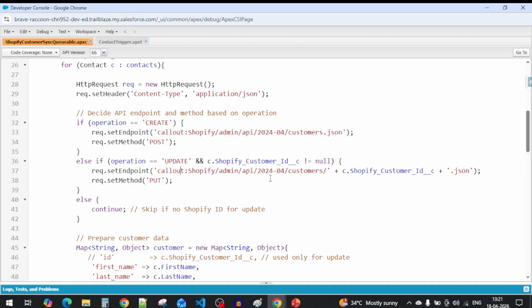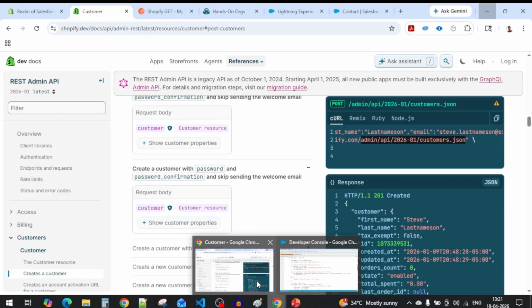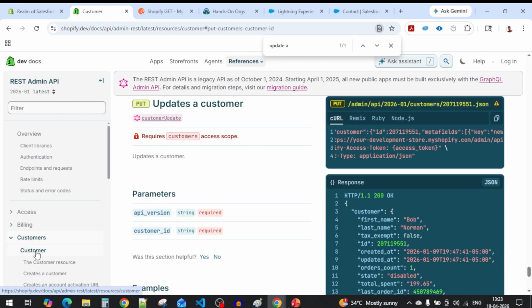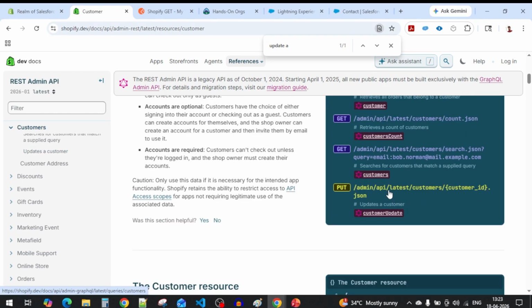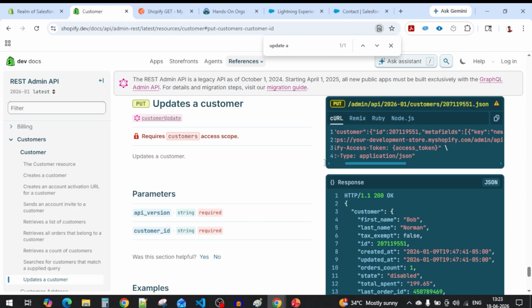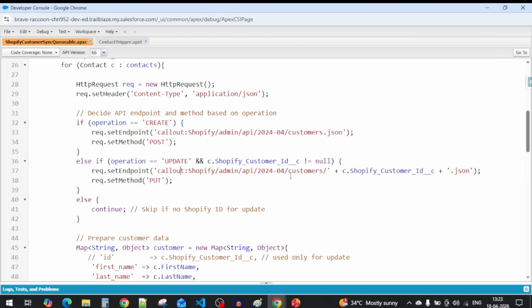And for update, what is the URL for update? If I go to the API document again, okay, if I go to customer here, you can see PUT. If you click on this, basically this is to update a customer. For update customer, you can see the URL is a little different. After customer you have the customer ID, the Shopify customer ID. So that's why we have created the endpoint like this one.